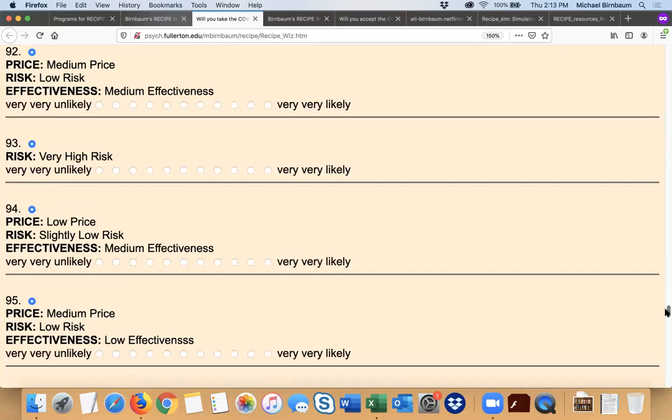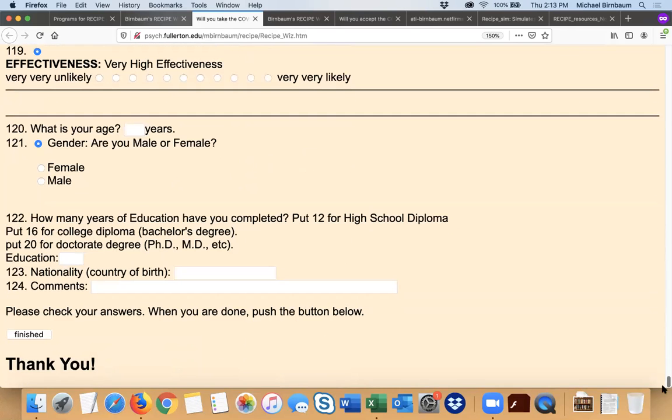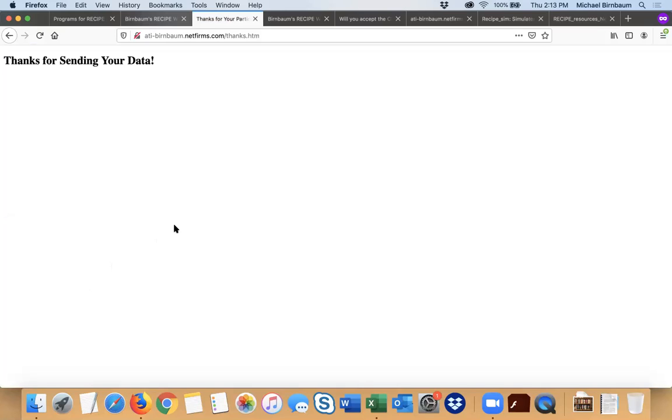And then at the end of the questionnaire, we have some preset age and gender and years of education and nationality, and there's room for comments. And you could add additional questions. And I'm going to just make a mark here to keep track of that it's just a test. Then you push the finished button and it sends them to a CGI and the data are being stored on a server.